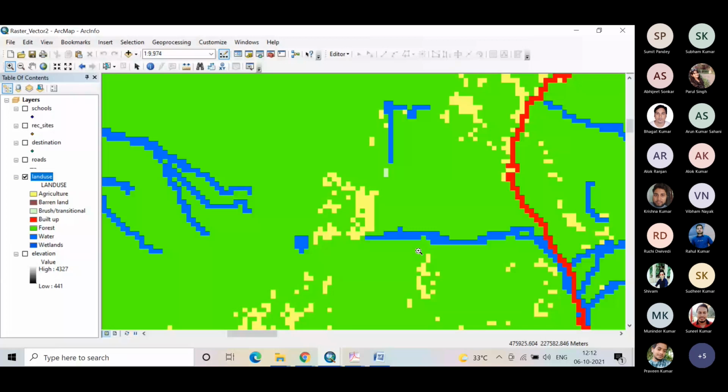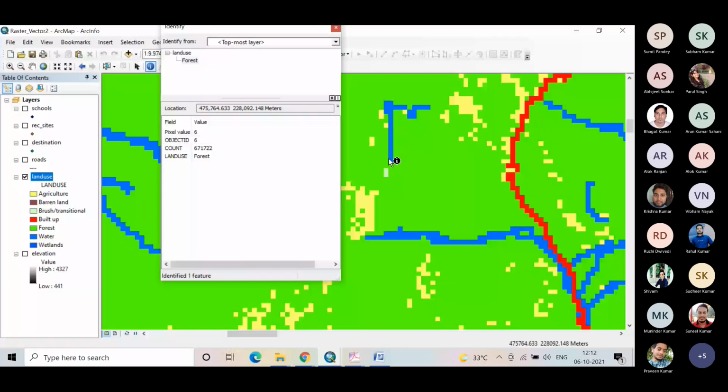And when I check the attribute table, when I am clicking on it, the pixel value is 6, the land use information is forest. So this is how the raster data is represented. It is represented in the pixelated form, in a continuous form.